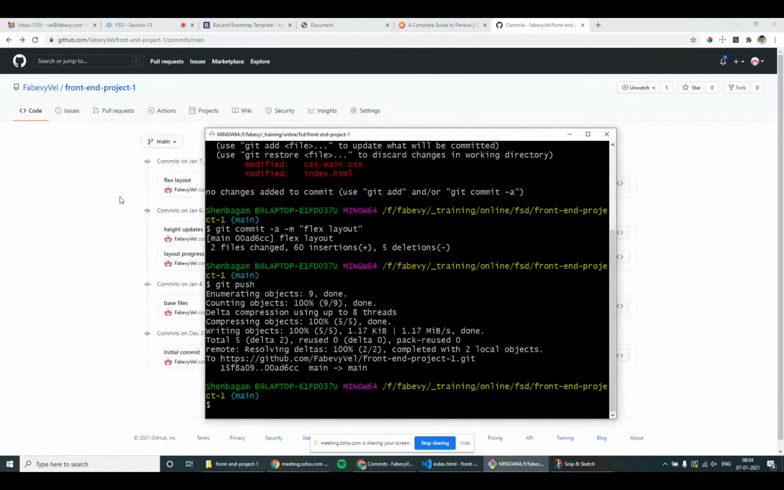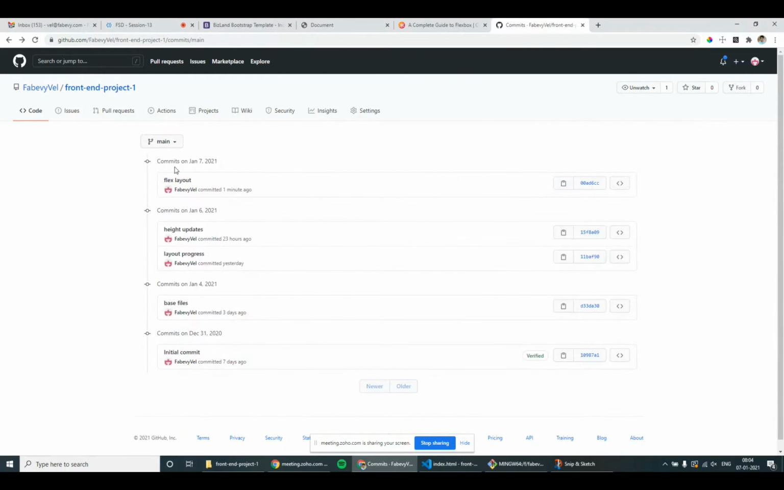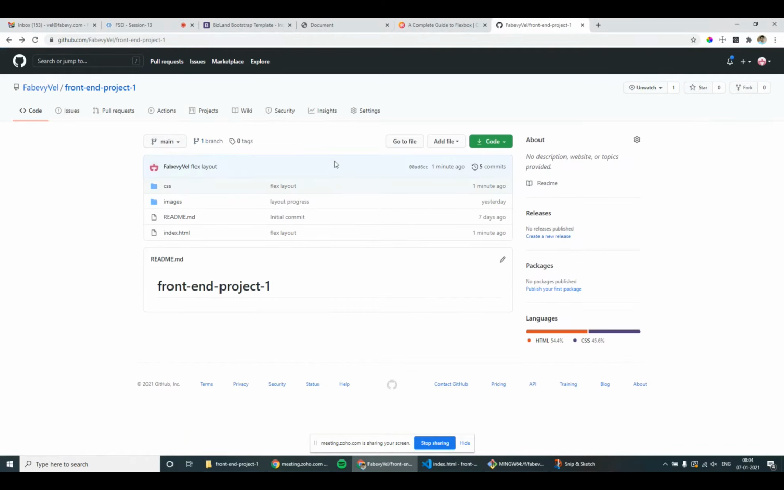The same thing that you also have to do. After pushing your code, you have to come to GitHub and ensure whether your commit has come to the GitHub repository or not. Okay, that's it.